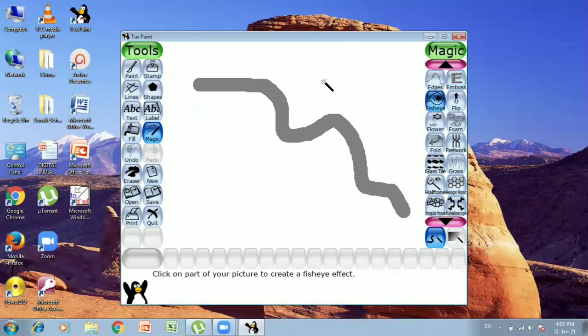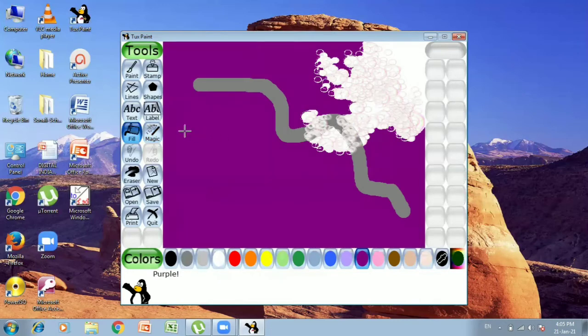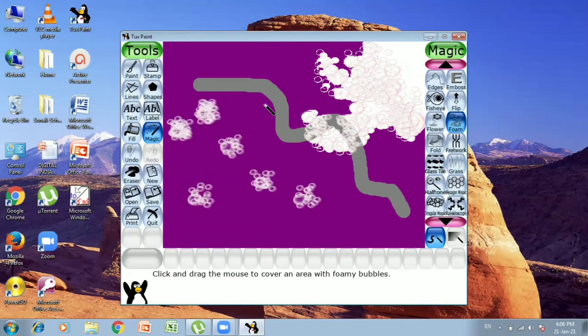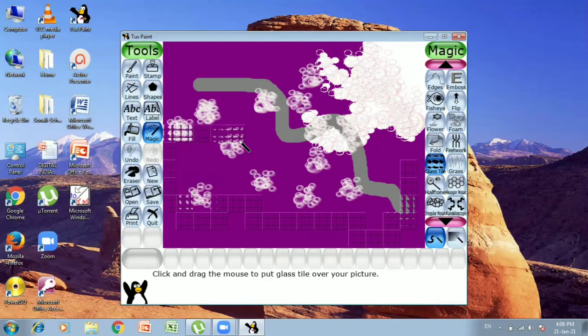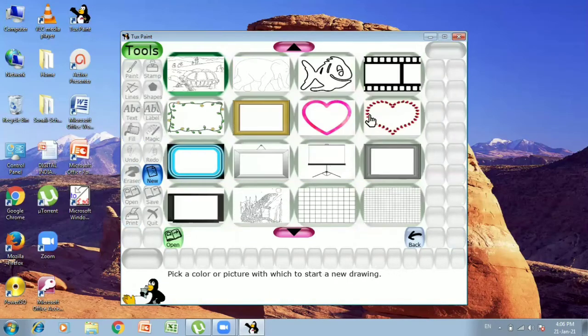Emboss will give you this kind of effect. Fish. Okay. Foam is not visible to you here. So what I'll do, I'll simply select a color and color this. Okay. Now let us again select the foam. You can see some kind of bubbles are over here. Okay. Glass tiles like this. Okay, children. Let's take new again. Let's take this one.